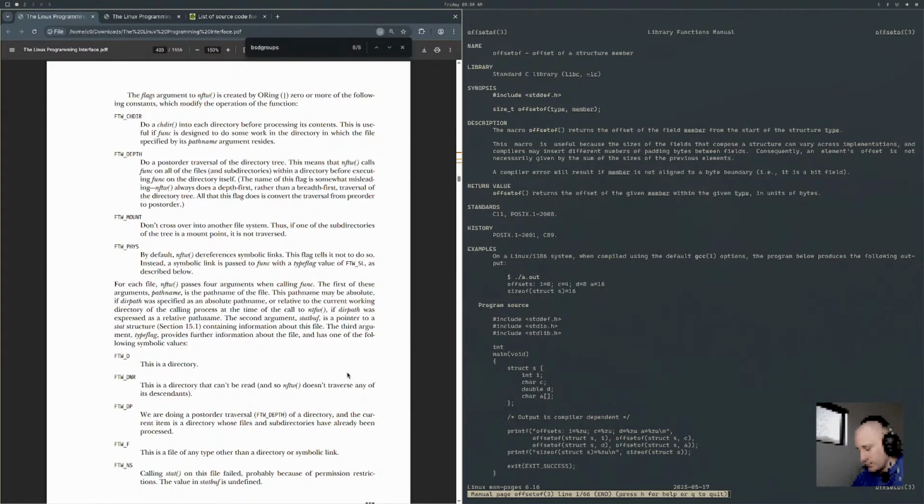For each file, NFTW passes 4 arguments when calling func. The first of these arguments, pathname, is the pathname of the file. This pathname may be absolute if dirpath was specified as an absolute pathname, or relative to the current working directory of the calling process at the time of the call to NFTW, if dirpath was expressed as a relative pathname. The second argument, statbuf, is a pointer to the stat structure containing information about this file. The third argument, typeflag, provides further information about the file and has one of the following symbolic values.